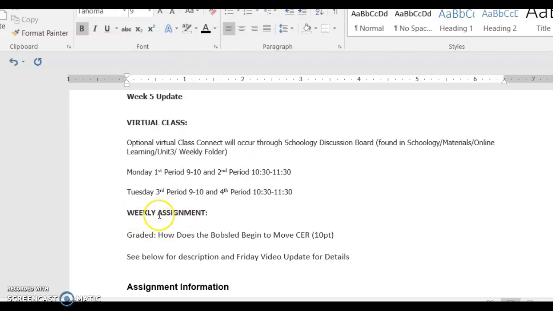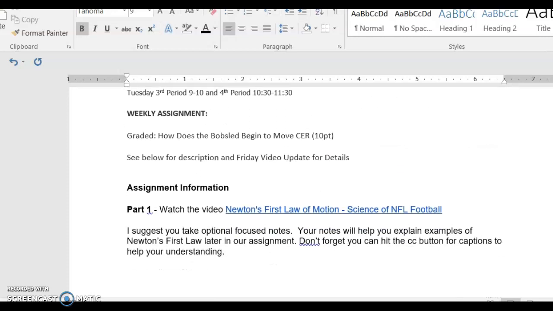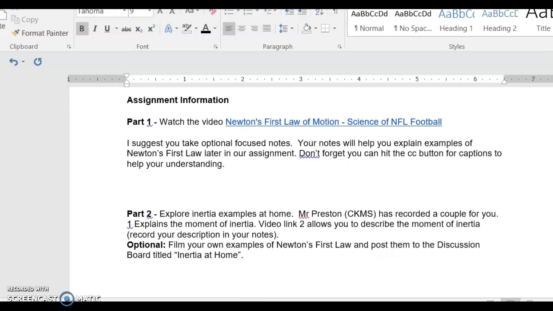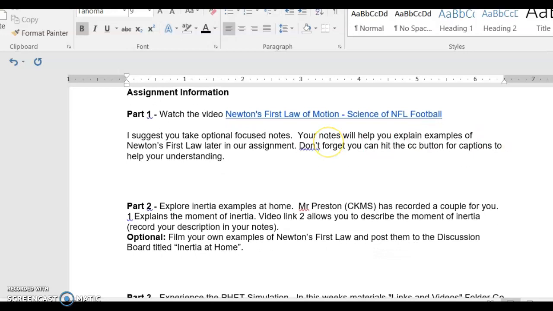So highlighting this week's assignment, this is what's graded. How does the bobsled begin to move? It's going to be a CER and it's worth 10 points. Do not just go straight to the CER. You need to use these other resources. Hence, Mr. Preston's lesson. Mr. Preston teaches over at Chief Cana Middle School, and he has provided 4 parts for you. The first one, you're going to be watching a video, Newton's first law of motion.